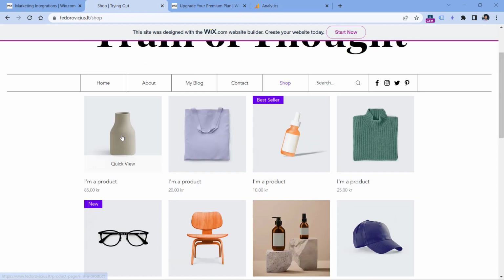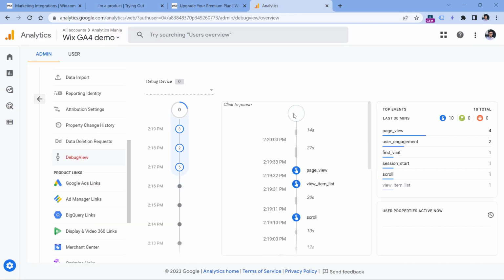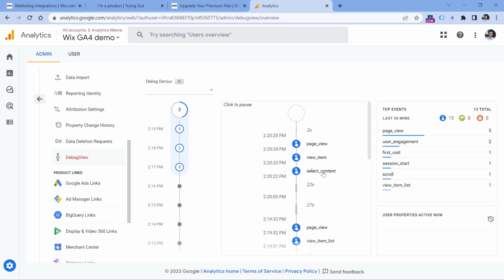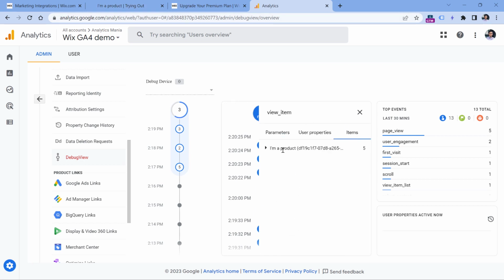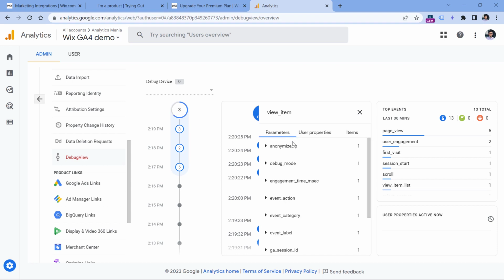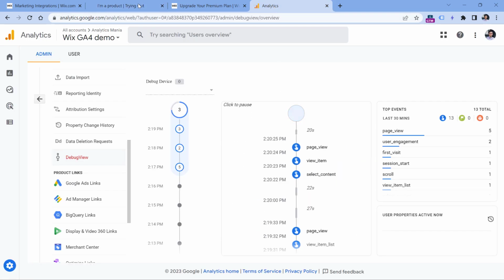Now, if I click on the product and go to the product page, then we should expect to see another page view and another event, which is called view item, because then we are looking at an individual item. And here it is. Select content means that I click the product, then view item is the event for that product page view. So if I click items, I'm seeing right now one product. And if I click add to cart, then another event will appear, which is add to cart.